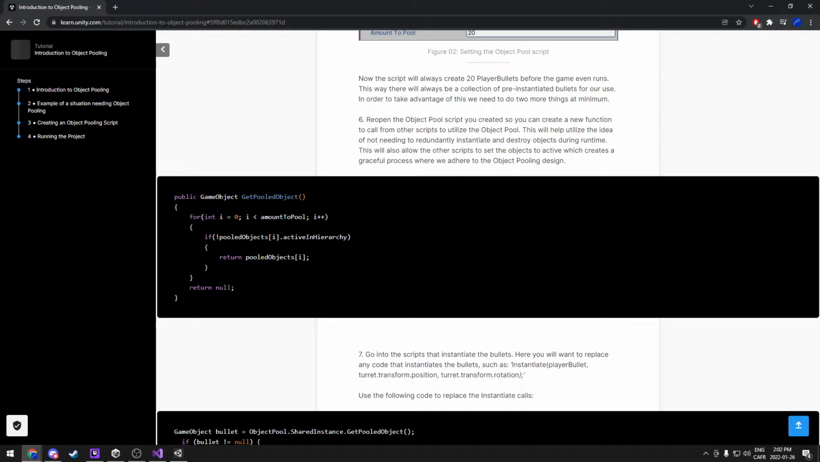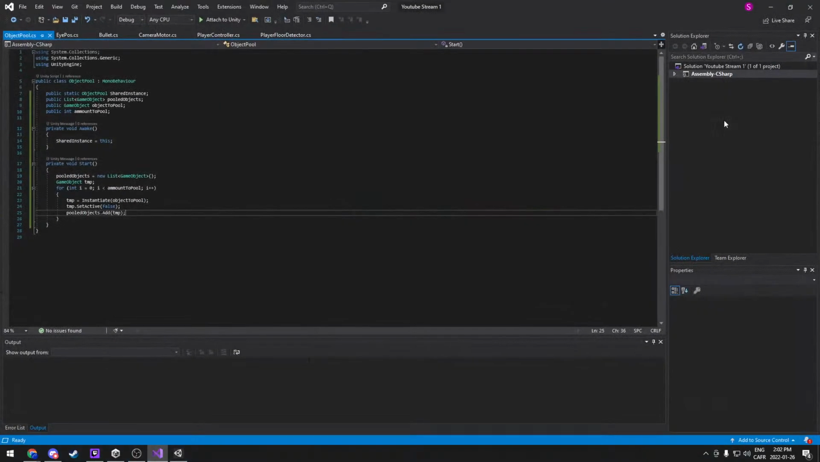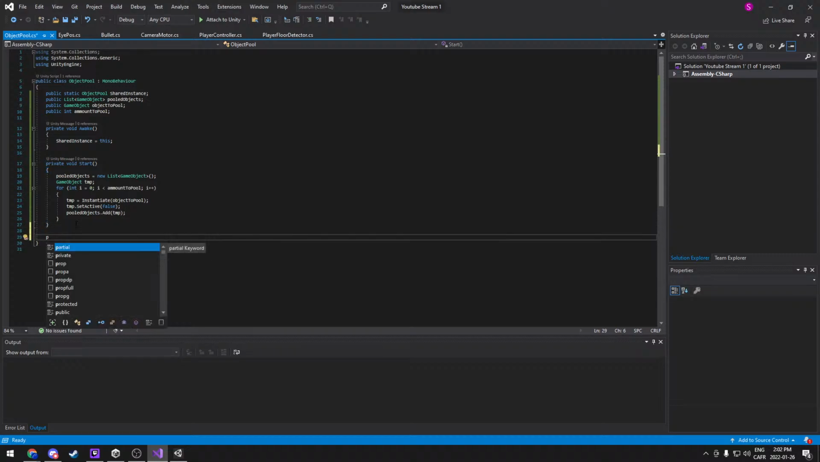So the basic idea here is that we're going to create a method, get pooled object, that just gets one of the objects that we were pooling, so one of the bullets, and it returns one of the objects. It just gets one of them. So that's what we want to do. Okay. So let's go back to object pool, and now we'll create ourselves our get function, so public game object get pooled object.